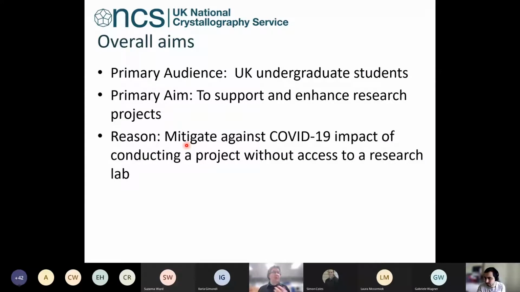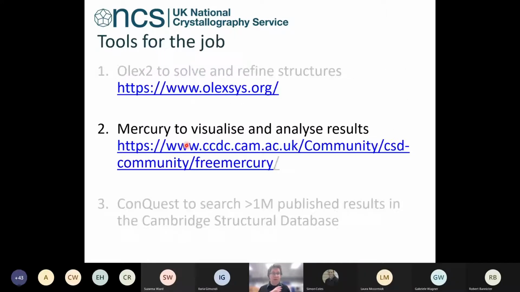Just a very quick thing: the overall aim of these workshops is to support and enhance research projects for UK undergrads, because during these COVID times we've had difficulty getting into labs and running experiments. So that's the main thing, and hopefully the workshop today on Mercury will provide you with some useful information.